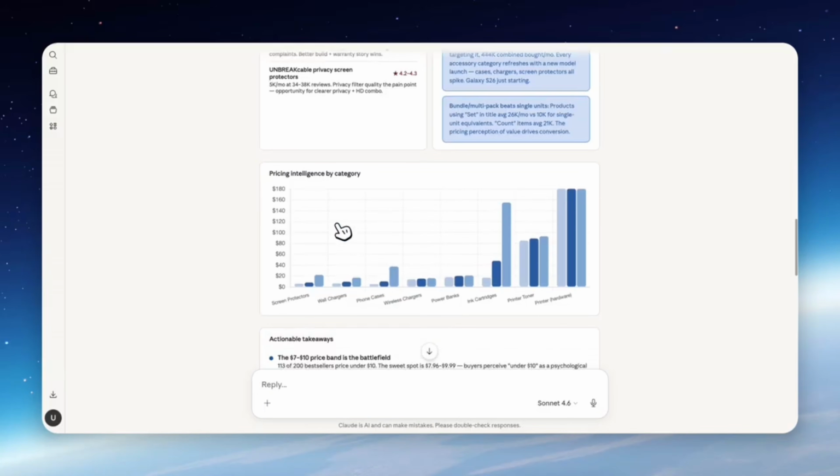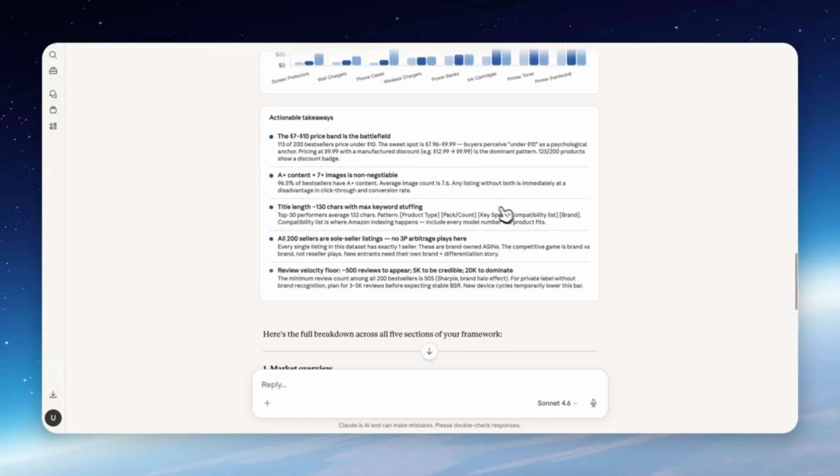And then we also have something like pricing intelligence by category, which is like phone cases. The max price you would see is around $37.49. The median price is around $9.99, and on the low end you might see a $5 case. So the actionable takeaway at the bottom is that if you're trying to compete in Amazon e-commerce, the $7 to $10 price range is probably where a lot of the competition is. And you want to make sure that when you are listing something, you have about 7+ images on there, and a title length of about 130 characters.